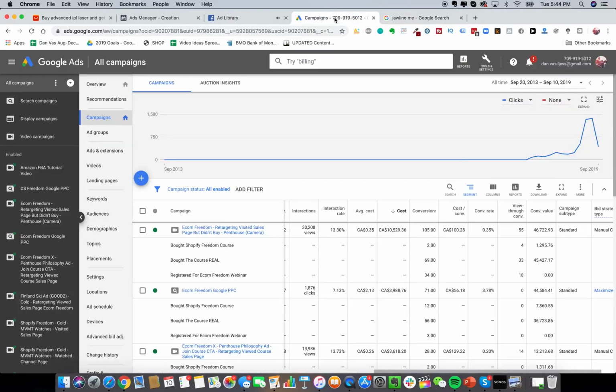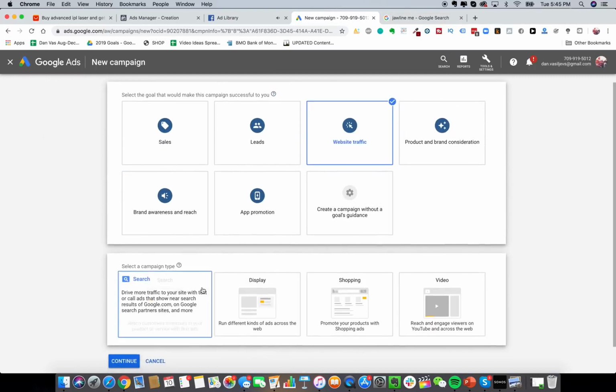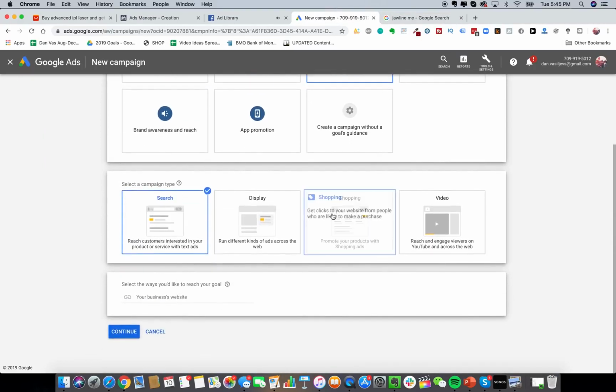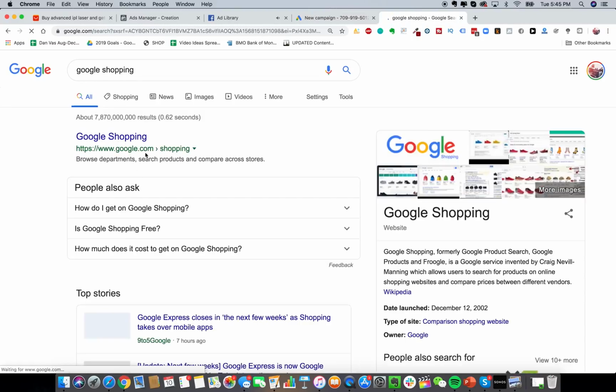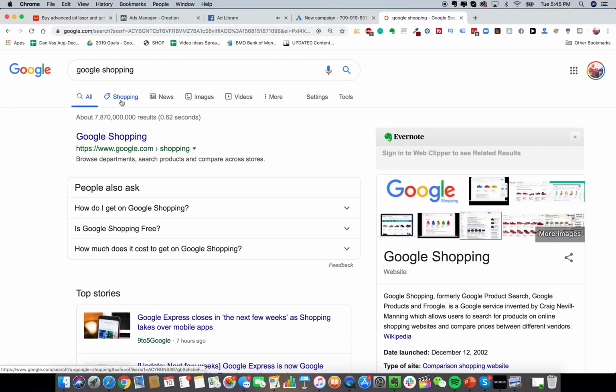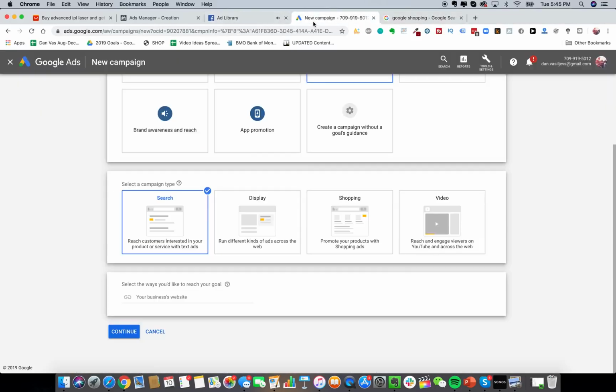And how they did that is they just went and created a new campaign here. And then we click on website traffic and then search. So you can see you can do display, shopping, video. Google Shopping is also amazing to sign up for. I'm not going to cover that in this video. If you want to sign up for it, you just go to Google Shopping and then you follow the prompt. It's a little bit complicated, but it's very, very worth it because when people search up your product, it's going to show up in shopping. So highly recommend you set that up.